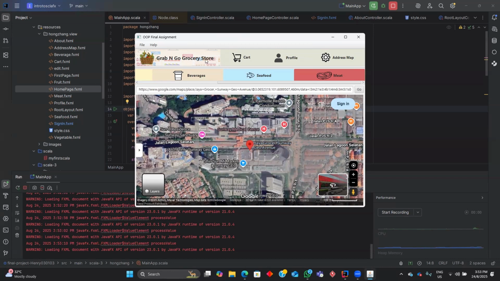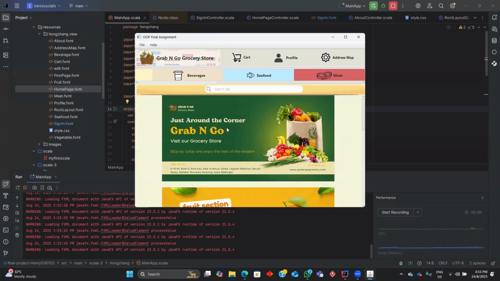Besides, there is a Grab and Go Grocery store button located on the top left. After the user visits any of the pages, when they click on this Grab and Go Grocery button, they will be redirected back to the home page. So let's take a look at the menu bar.